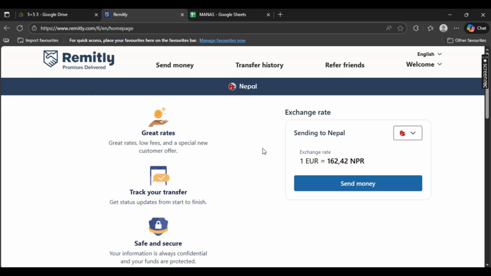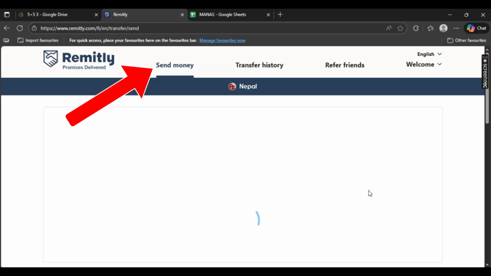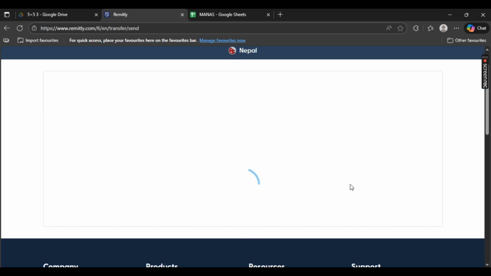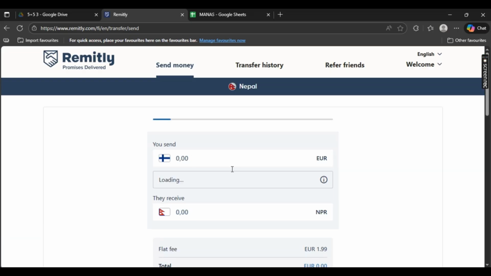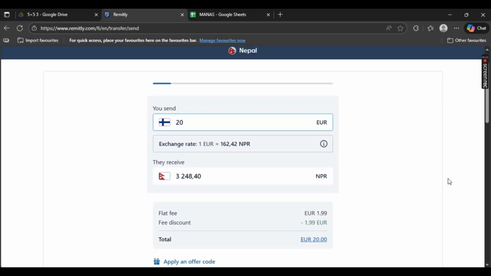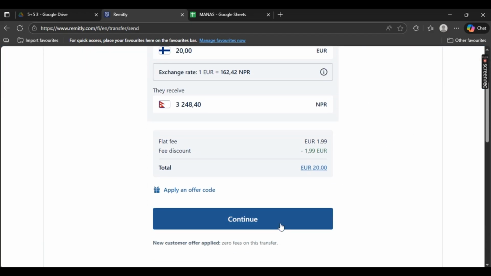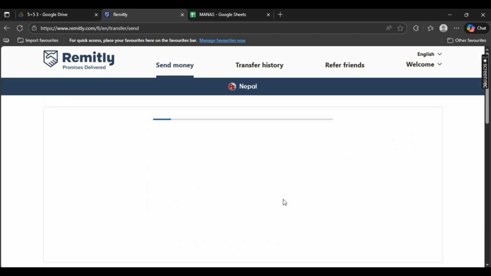And now once you're under this interface here, you should be seeing send money under exchange rate. So you can just simply select it first. And now just simply select how much money you want to send. You can either continue sending or start over if you had previous ones. You can just simply select the amount of money you want to send and then select continue.